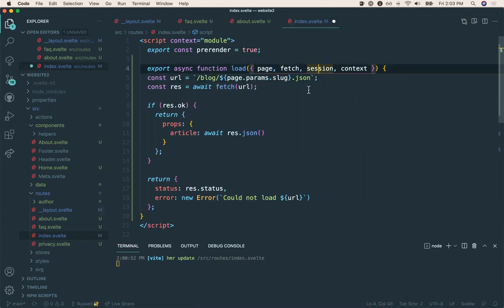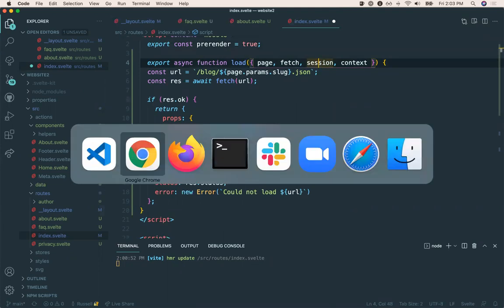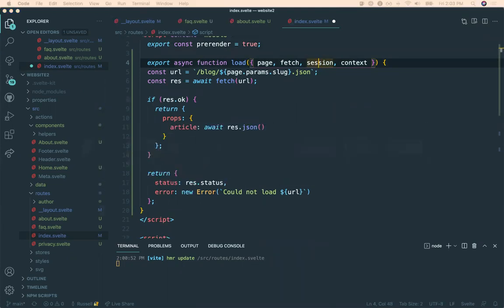So this is just like their dummy example. Oh, hold on, got to pause for a second.